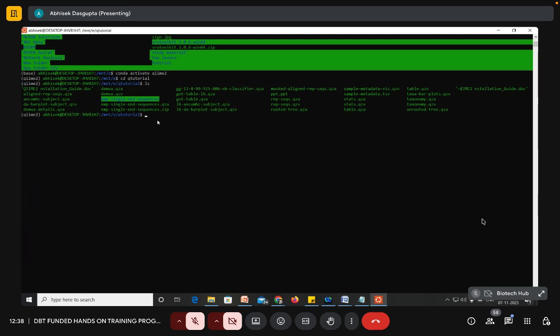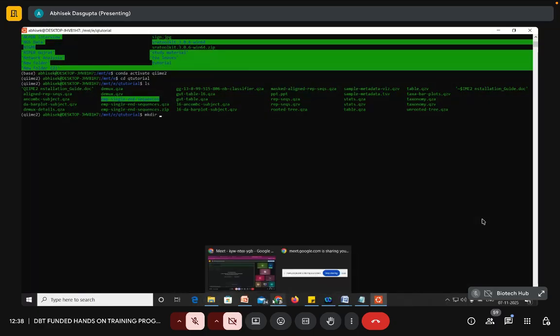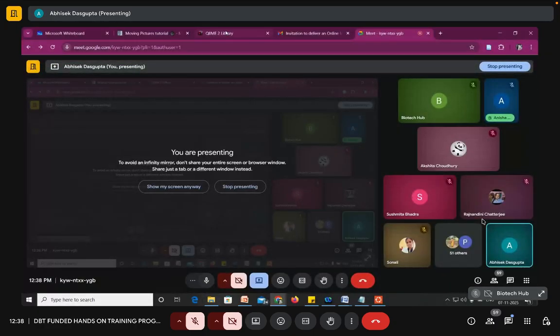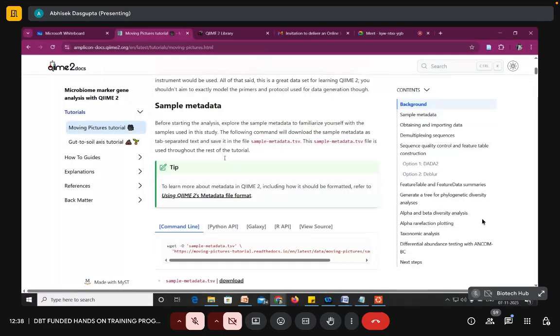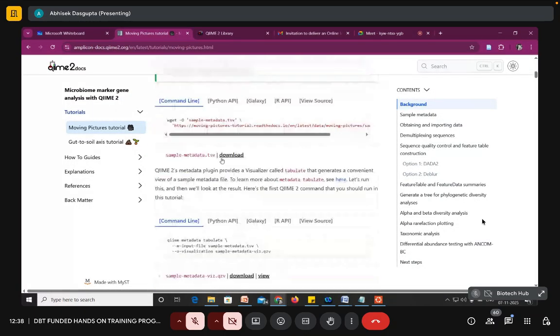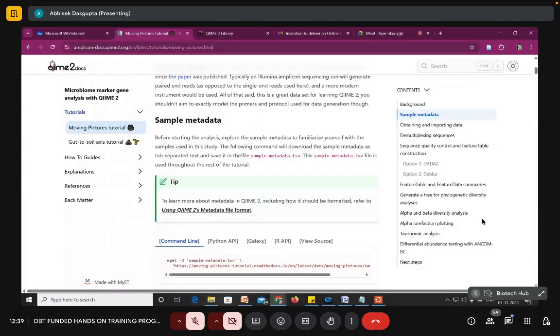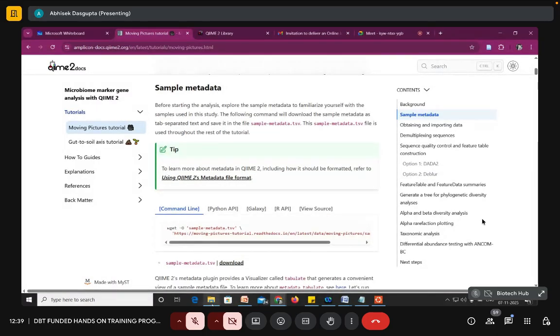Now, again, I want to make a new directory for this hands-on. I will just write mkdir, and I will just make a new directory. Suppose the directory name I have given here.